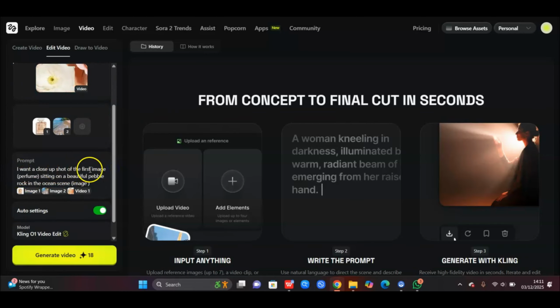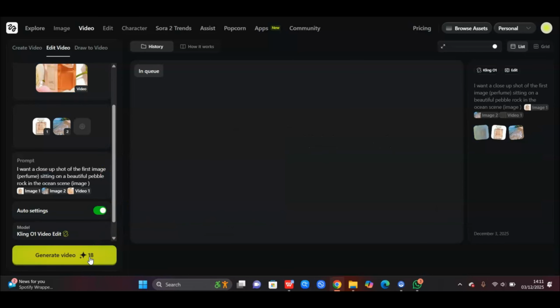So I said I want a close-up shot of the first image perfume sitting on a beautiful purple rock in the ocean, scene 2. So something like this, I think it's fine. You can use ChatGPT for your prompt if you want, and then I'm just going to go ahead and generate, and then we're going to see what it would give us.